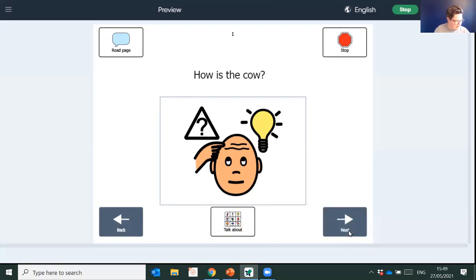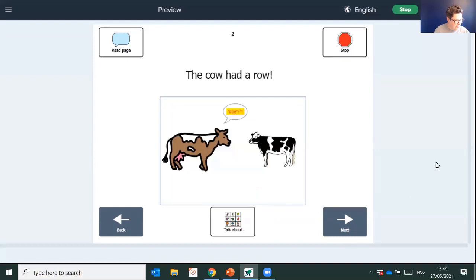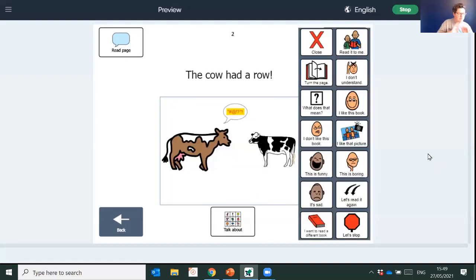And what I want to point out here is we've got this talk about button. So remember we talked about the importance of communication through all of this because we know that literacy and communication work hand in hand. And we know that reading books provides a great opportunity for that. So what we've got here is some set phrases that are quick fires around reading. So things like turn the page, read to me, this is funny. And so we've got some really nice phrases that we can use as we're reading that book together.